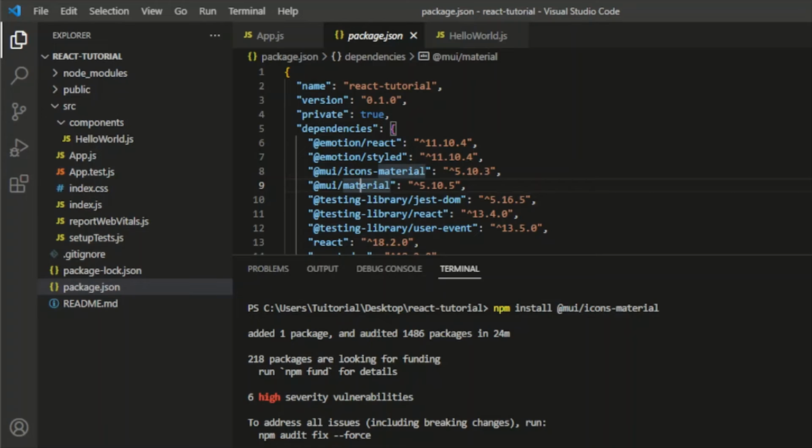All right, so right now we already finished the installation. Notice in this section here, this time we added the MUI icons material. So at this point, we can now use the icons that are available in Material UI. To do that, we head back to our Hello World.